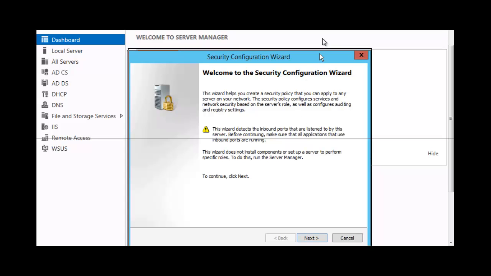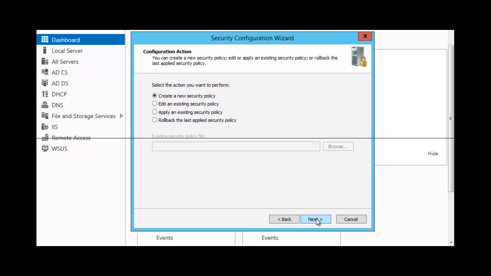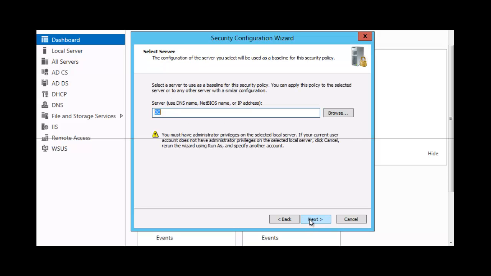Let's just go through some of the screens for the security configuration wizard. We click next. And you see here, you can select the action that you want to perform. You could create a new policy. You could edit an existing one. You can apply an existing security policy. And you could roll back the last applied security policy. So let's say we were creating a new security policy. You would click on next.